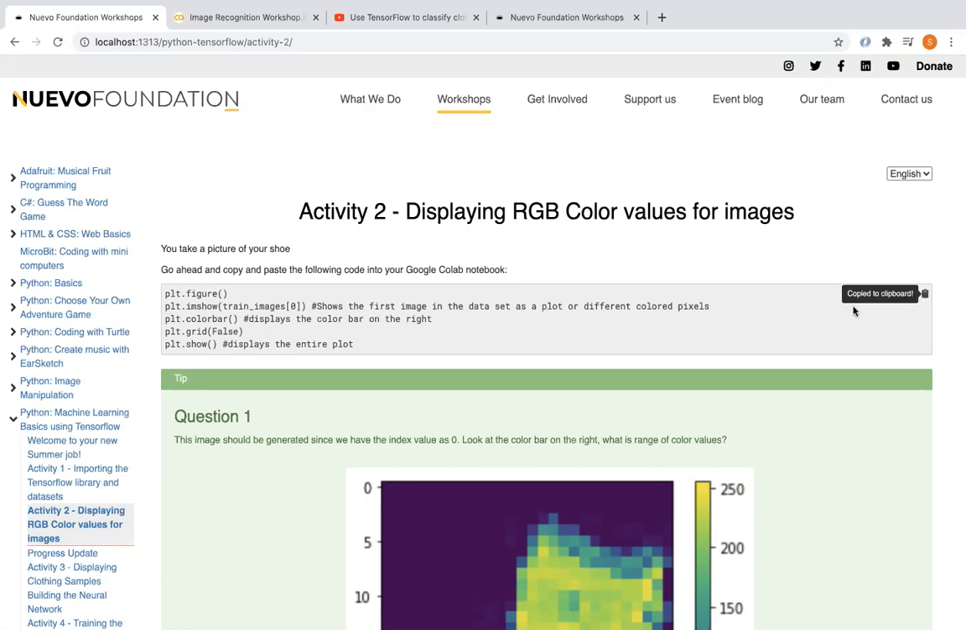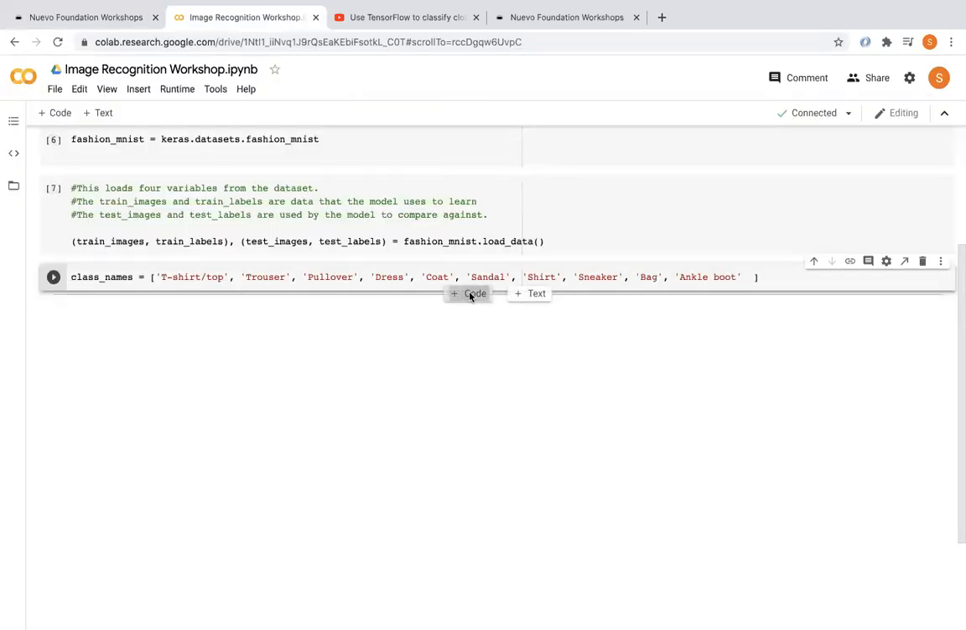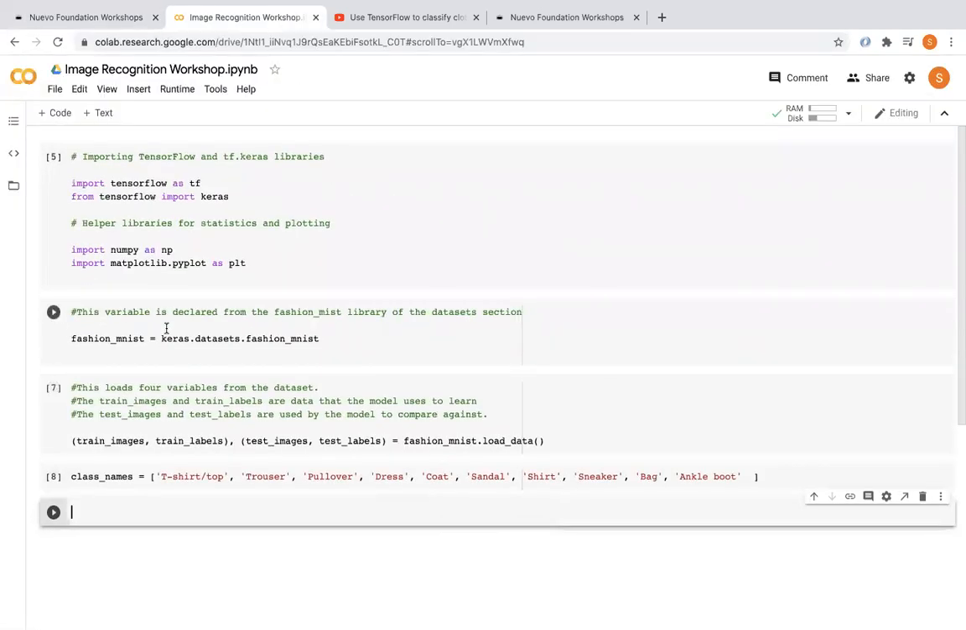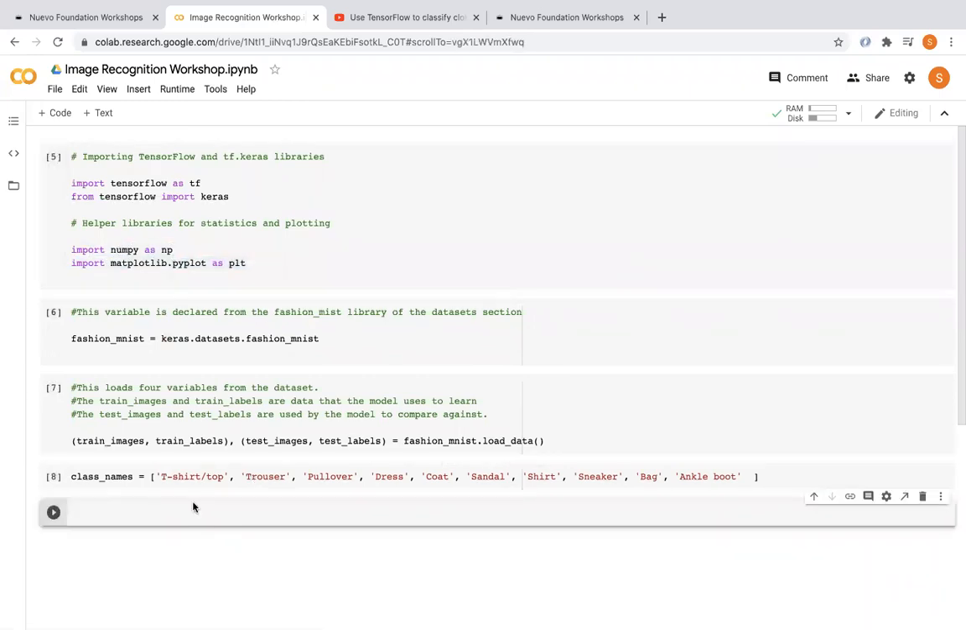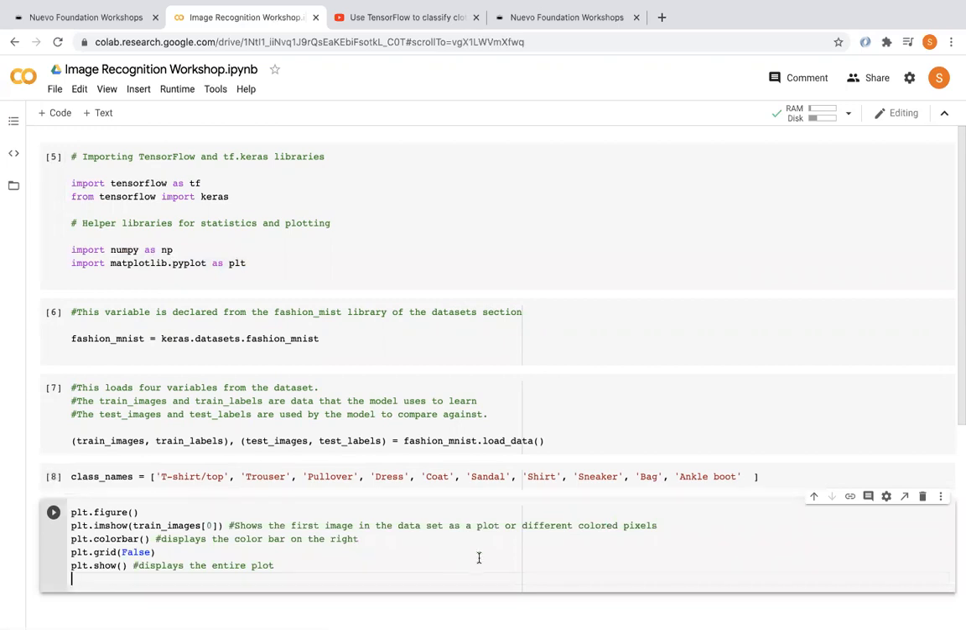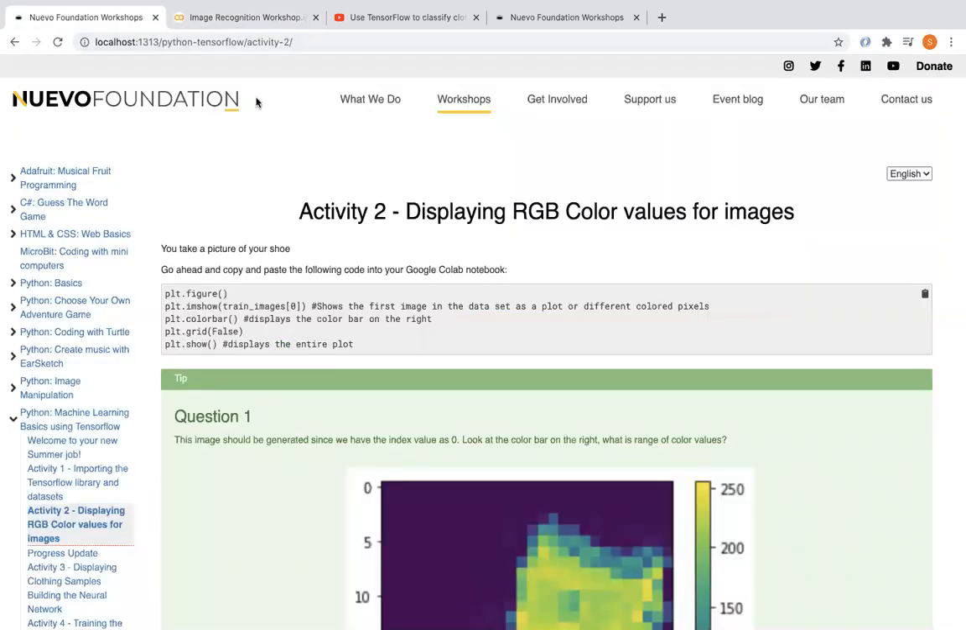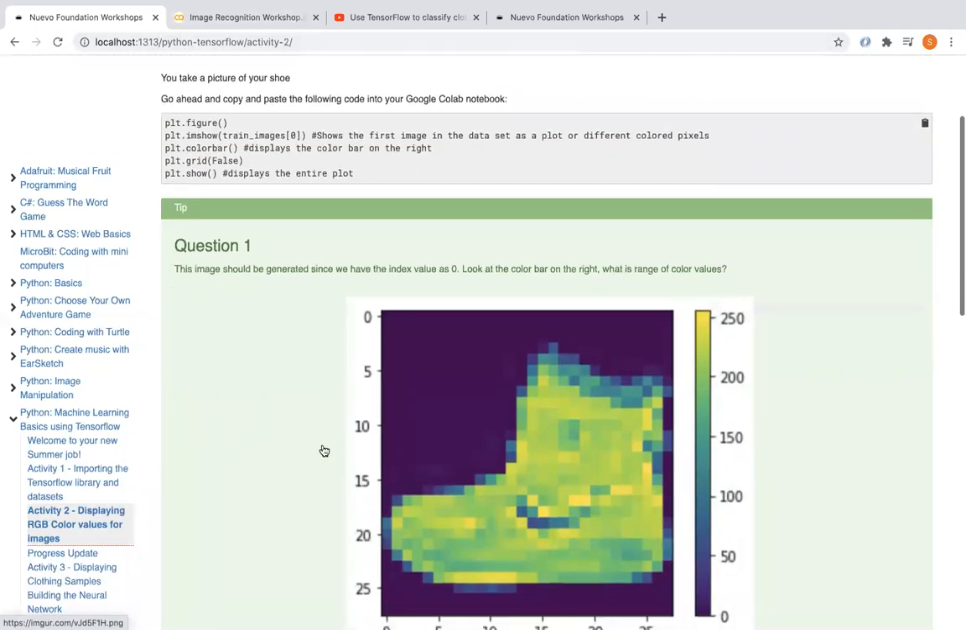In order to see what the color value range is, we're gonna wanna plot the images using the Python plotting libraries that we imported earlier, right here. So like our workshop said, we're gonna go ahead and paste this and of course run the code. So let's move forward with question 1 and see what it asks us to do.